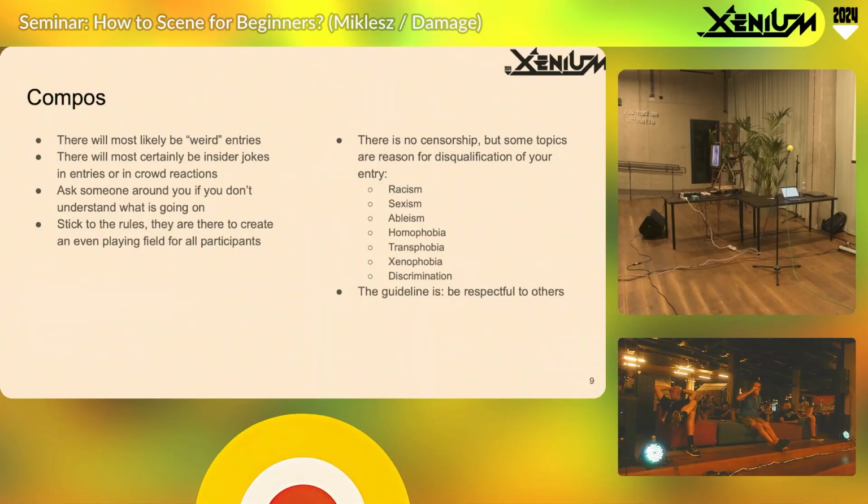The only thing is that you have to stick to the rules, because we want to have a fair competition. So please stick to the rules, and please avoid the things that are listed here, okay? I think this is obvious. But if you want to include stuff like that, don't do that, okay? We want to be fair and okay to everyone, so please don't include these things. Be respectful to the others. Be nice. I hope this is okay.